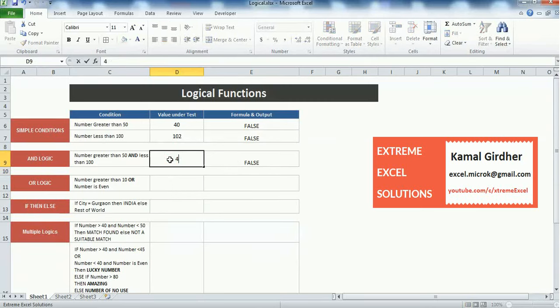Similarly, if I choose a number less than 50, even in that case the first condition will fail and the second will pass, and the output will still be false. So that means for AND, all the conditions need to be true. Only in that case the final output will be true.